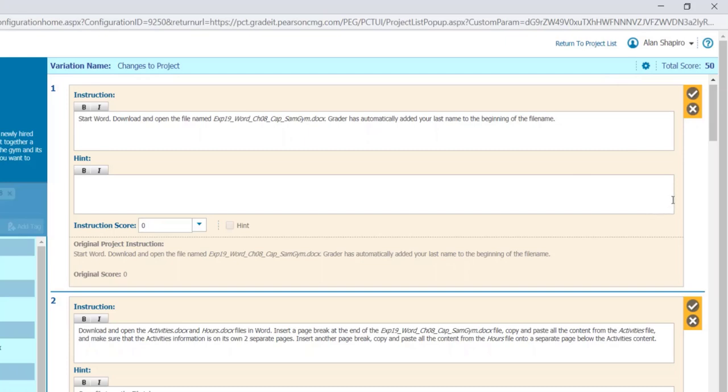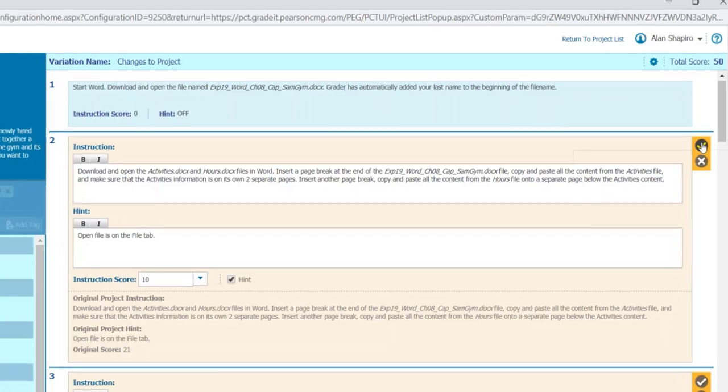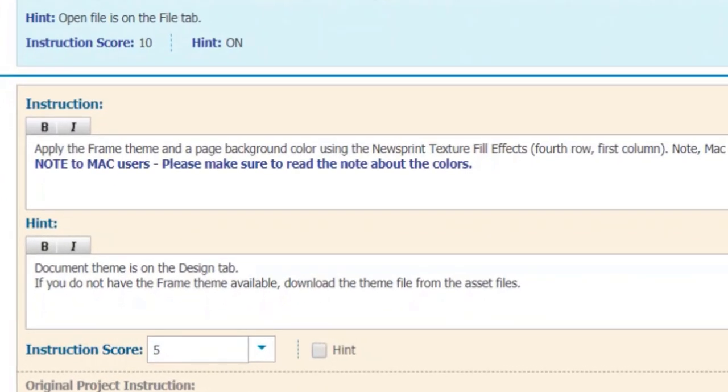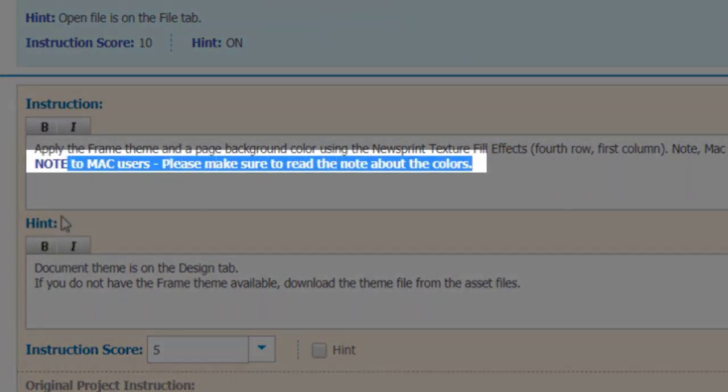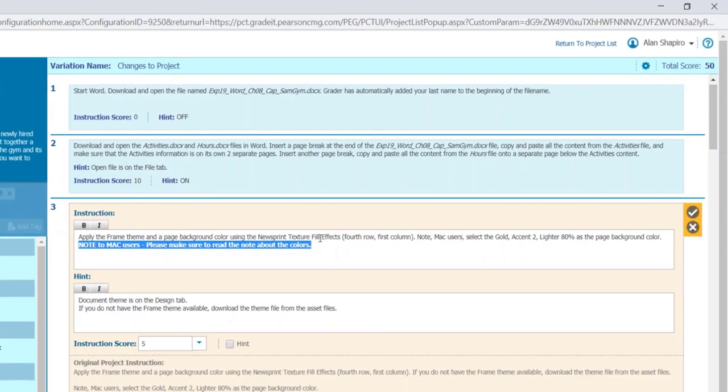Starting with instruction 1, nothing looks wrong with it, so you click the checkbox to save the changes. Instruction 2 has the hints turned on, so again, no changes are needed on this one. Notice on instruction 3, you edited the instruction to add a Mac user hint. Looking at the original instructions, you do not see any changes you made. Again, no changes are needed.